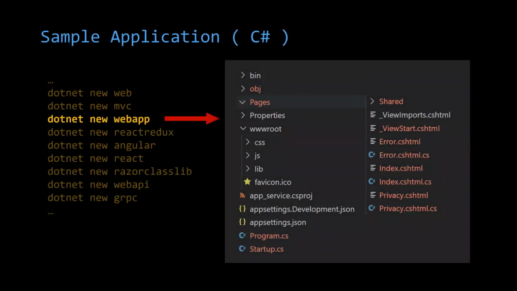We're also going to deploy this C# application. This was created using .NET New Web App. .NET has a lot of built-in templates, so depending on your needs, you can pick the one that works for you. For our demo, we'll use the web app.